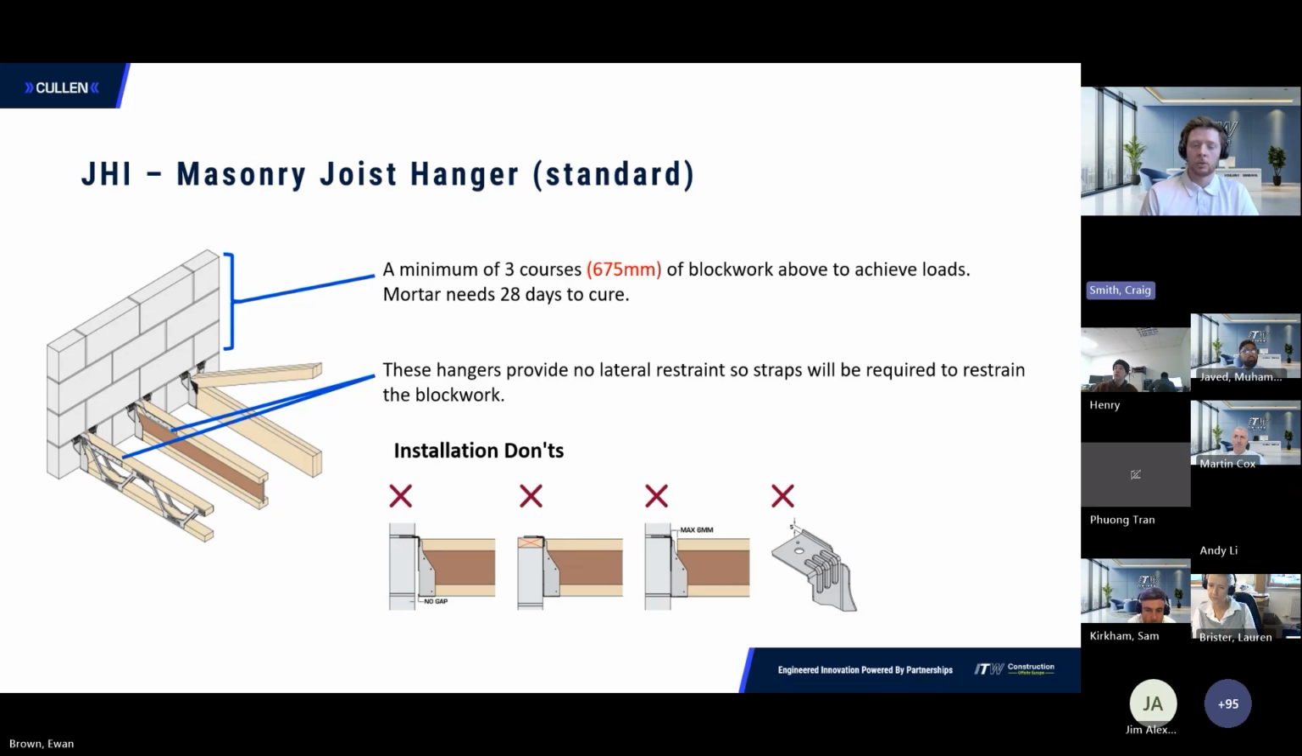Some of the installation don'ts as well. The hanger should be tight against the blockwork, so a maximum gap of 6 millimeters between the joist and the back of the hanger, and the joist must be fully seated. We can also see in these images that there's a JHI hanger sitting on top of timber. The masonry hangers should only be sitting on masonry and not timber. The timber has the potential to crush under the load of that JHI hanger.